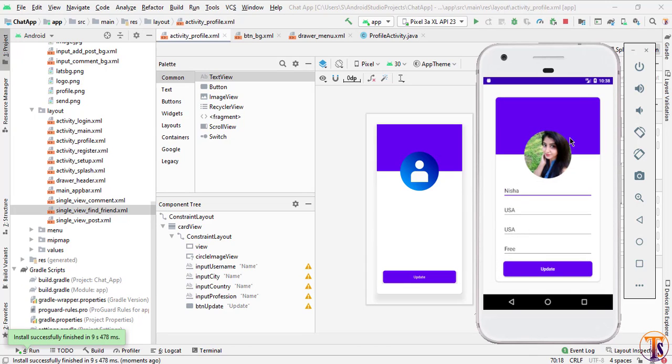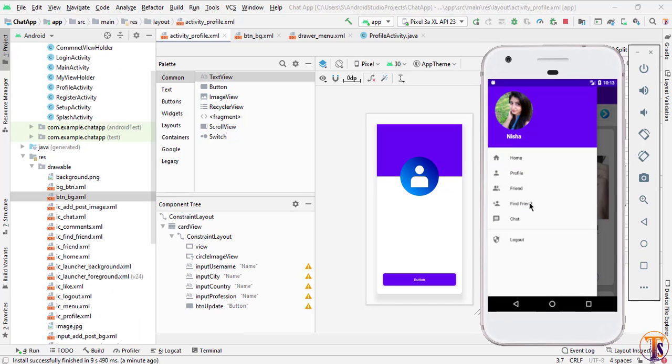Okay, now here you can see our shape is changed. Now it's looking nice. So now we will create our find friend single view layout. So when we click on this find friend, it will read all the users from the Firebase database. For this we need single view layout for find friend.